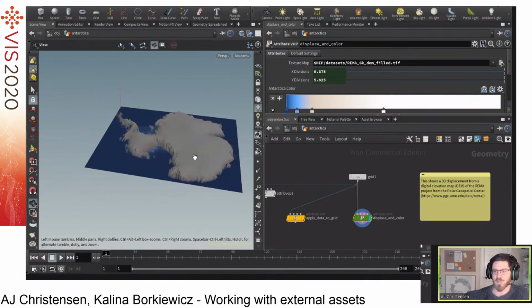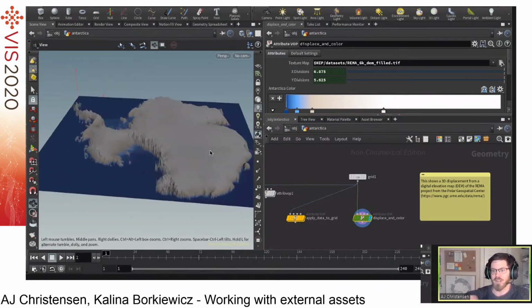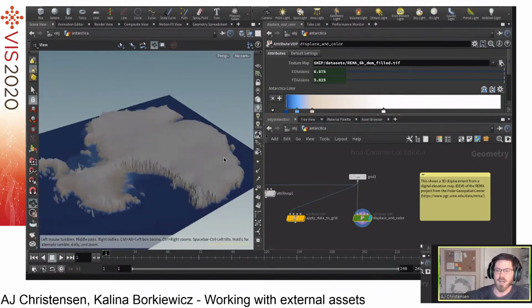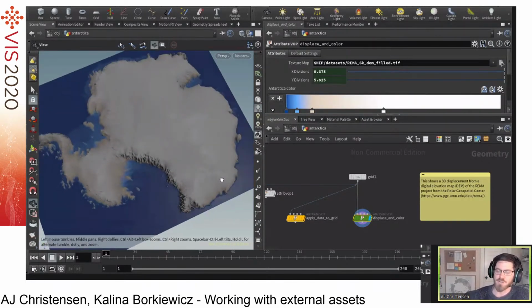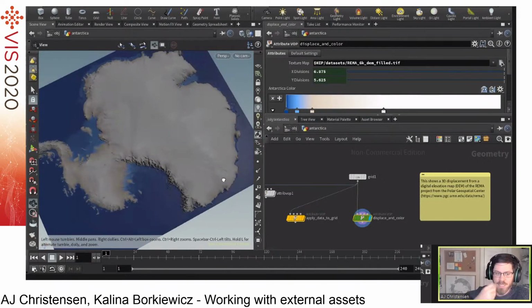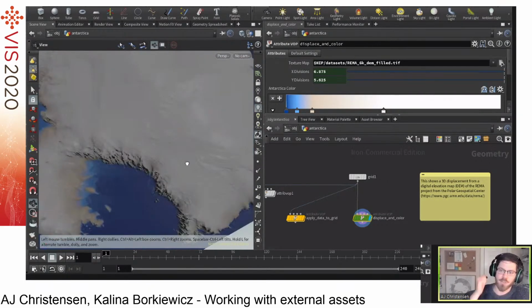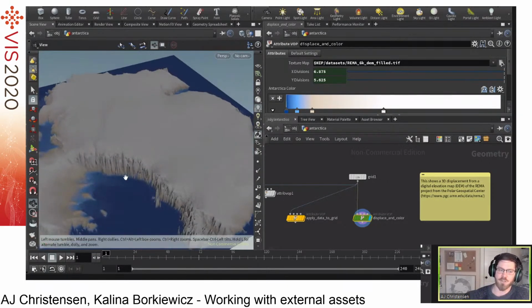This is because the image isn't just black and white where there is land and there isn't land, but every pixel value has stored a different altitude above sea level. And so when we apply that with this attribute VOP, we're actually pulling polygons off the surface of the grid.